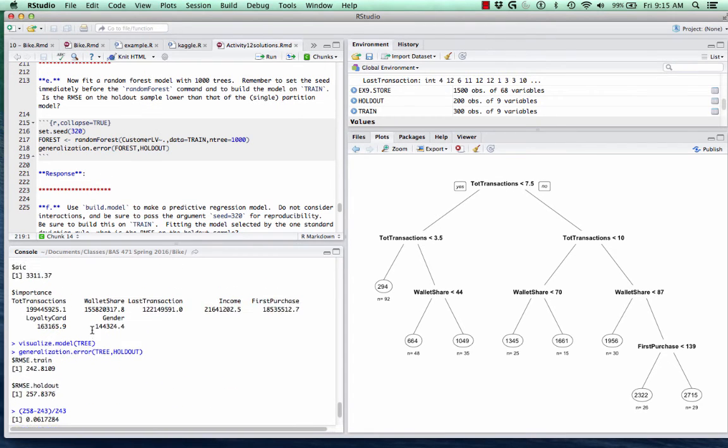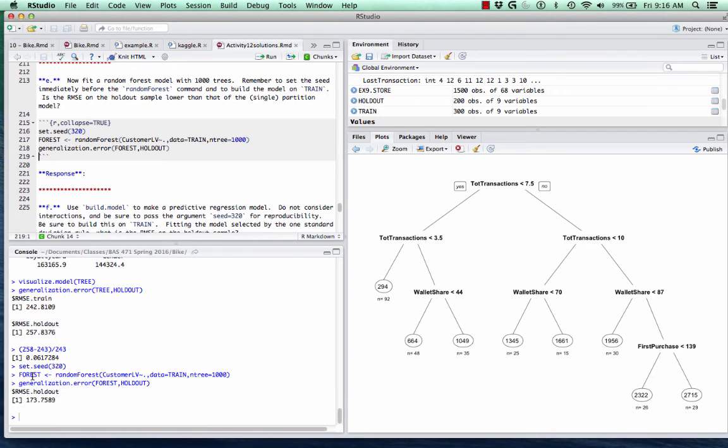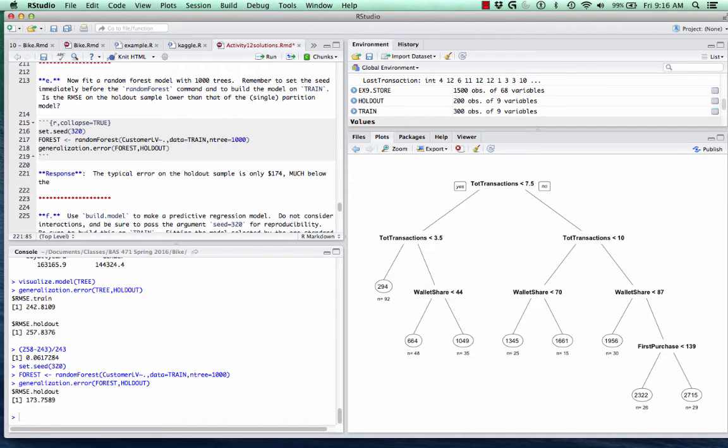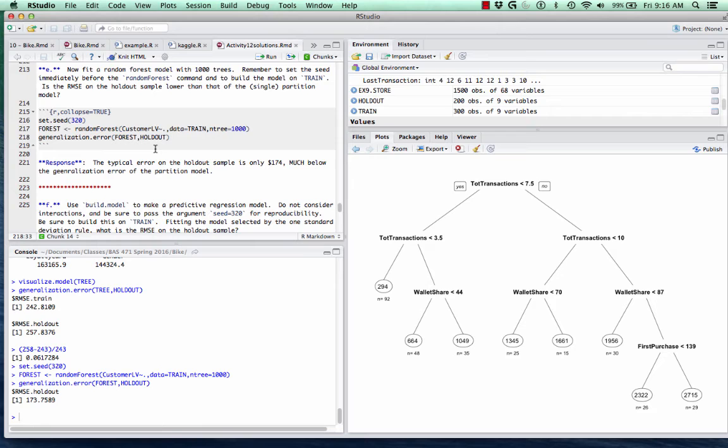All right, the single tree had a typical error of about $258. Random forest blows this model out of the water, with a typical error on the holdout sample of only $174. That is much below the generalization error of the partition model, which is what we usually see. A single tree is a pretty weak predictor of our y variable, but there is strength in numbers: the random forest, combining the results of many, many different trees, makes a much better prediction here.